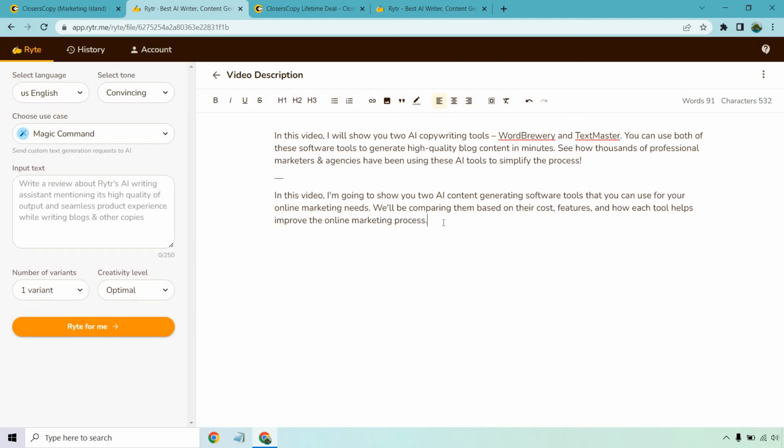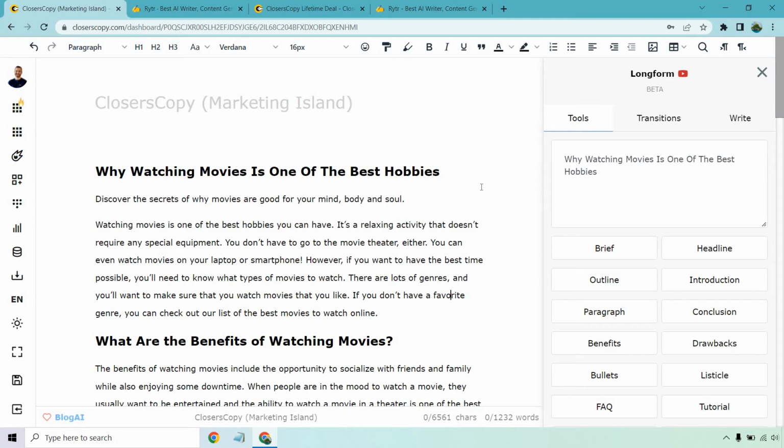All in all, Rytr is going to be much simpler to use, but that's not a knock against ClosersCopy. I say that because they have plenty more features and they're a little bit more advanced. I even talked about in one of my tutorial videos that I'm always learning more about any other AI content generating software tools, especially ClosersCopy. Once I was doing my tutorial, I figured out a way to improve on using it and getting better results. And the same thing goes with Rytr.